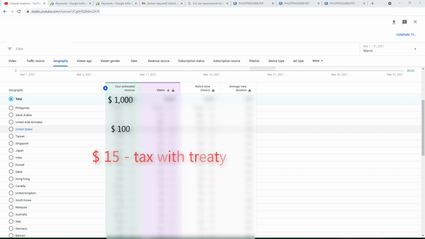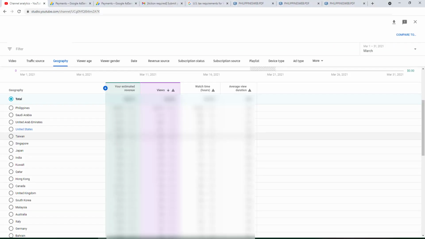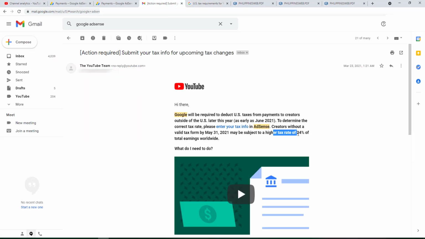That is because of the treaty between the US and the Philippine government, which is nakalagay yan dito. So, ipoprovide ko na lang tong link na to sa description sa baba. Itong Article 13, 2A, nakalagay dito na in the case of United States, 15% of the gross amount of the royalties yung i-impose na tax sa atin. So, instead of 24% na sinabi dito sa email, which is ito, magiging 15% na lang siya. And applicable lang to sa mga earnings na nakuha natin from US viewers, hindi sa worldwide viewers natin.